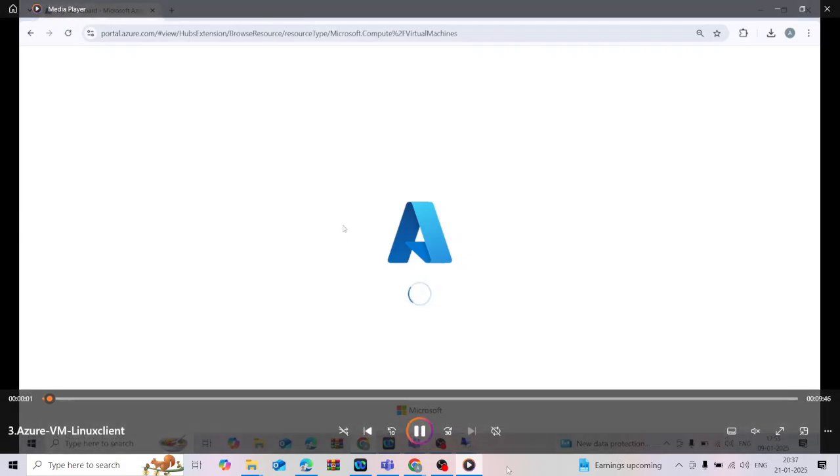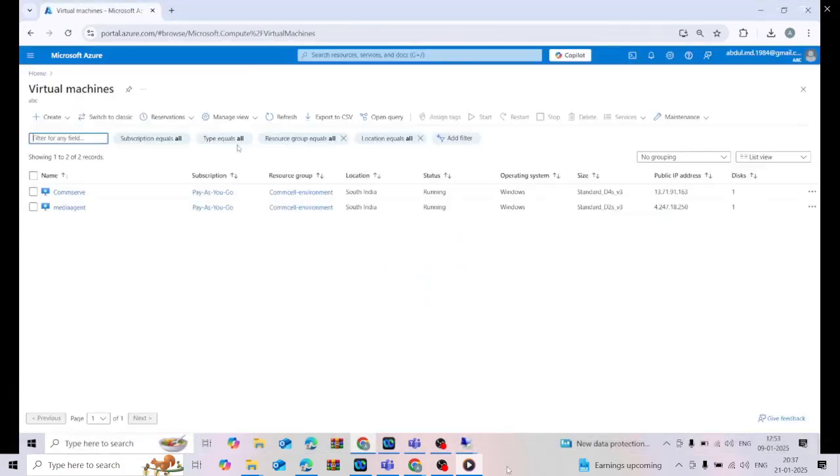Okay, now again we are on portal.azure.com and virtual machines. You have to go to the virtual machines section. Now we have already deployed two virtual machines, one for CommServe and another for media agent.